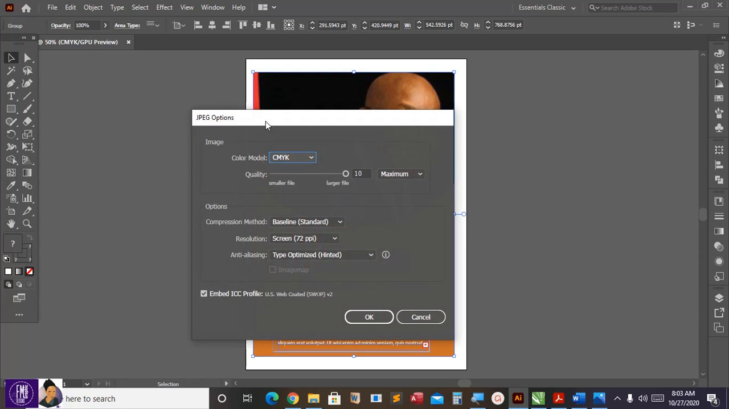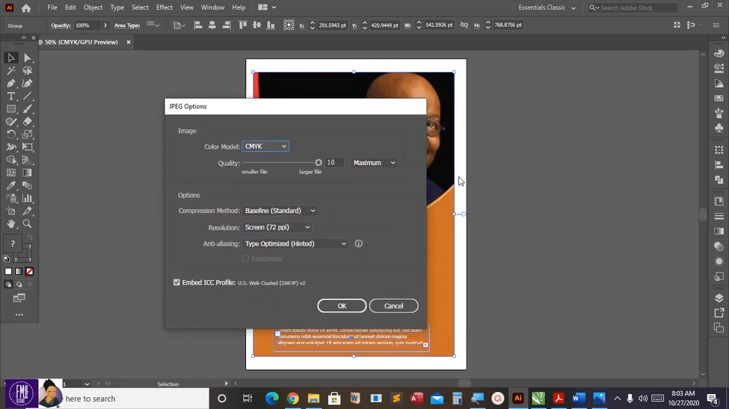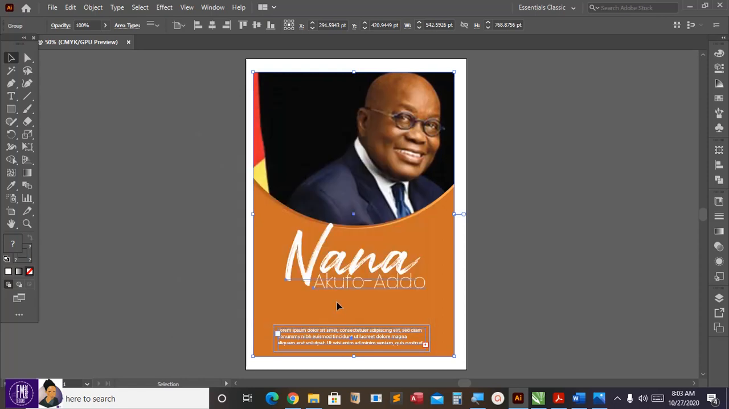Alright, so because this thing I'm exporting here, I'm not going to print, I would like to send it to social media. The color mode will not be CMYK. If I were to print, I'll leave it like that, and because I don't want to print, I'll change it to RGB. Now you see the quality here. Alright, yours might be at the center. Just move it to the end to have the maximum quality. Alright, now that is all for this. Then click OK, then it will be saved.